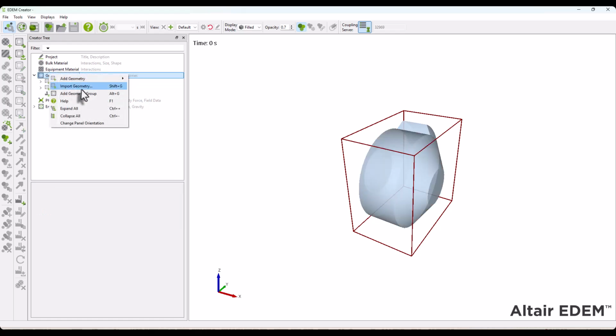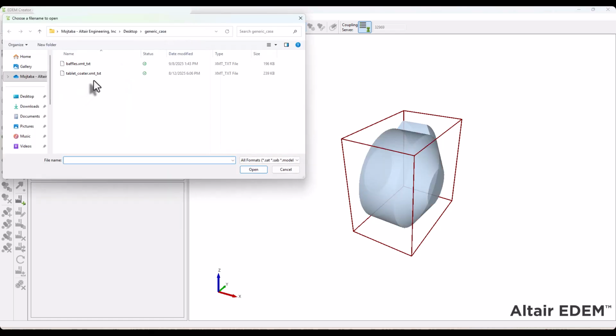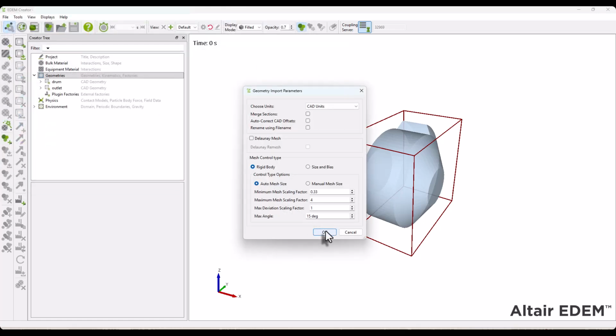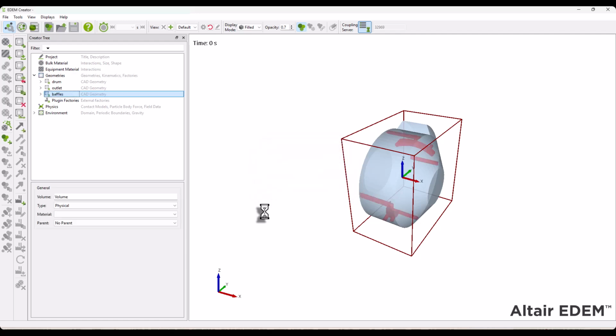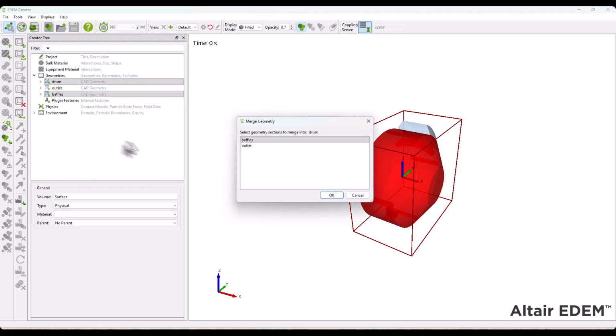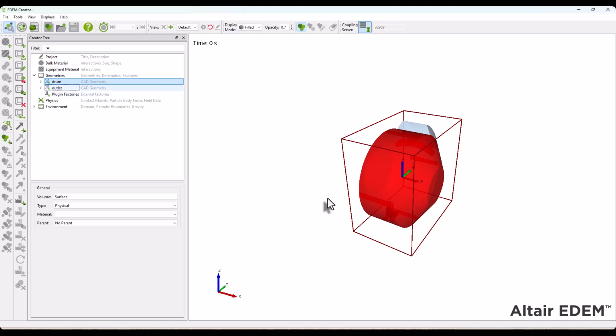Right-click on Geometries, choose Import Geometry, and load the baffles geometry file. Keep the default settings and click OK. Next, select Drum. Hold Control key and select Baffles. Right-click and choose Merge Geometry. You now have the drum and outlet geometry in your simulation.